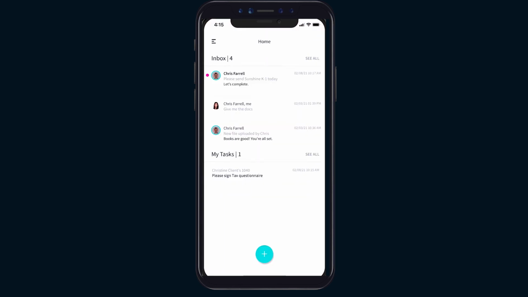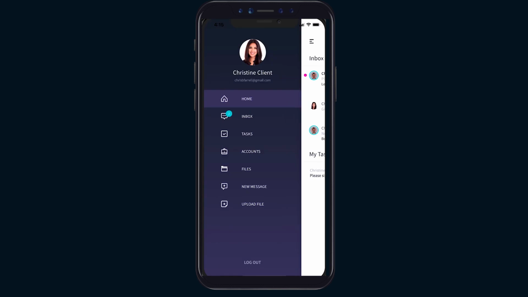All of the files you uploaded and the files sent to you can be found on your Files tab at any time.